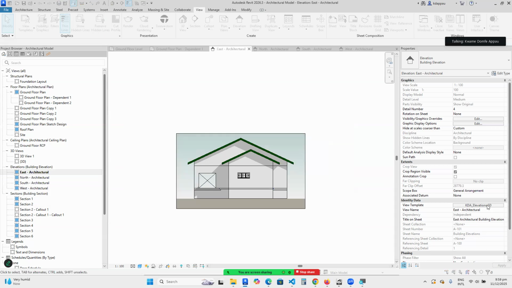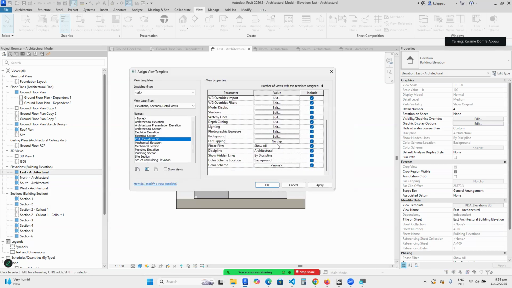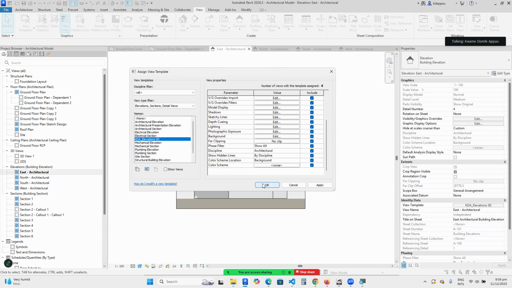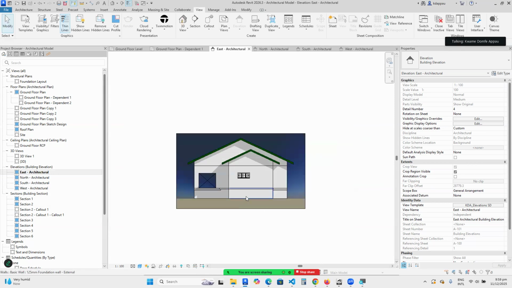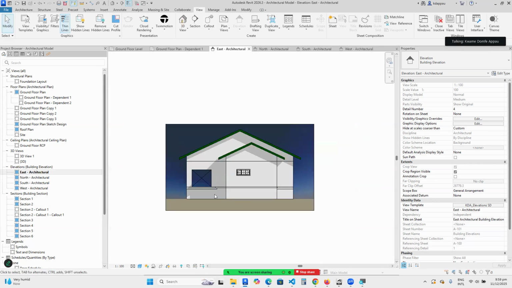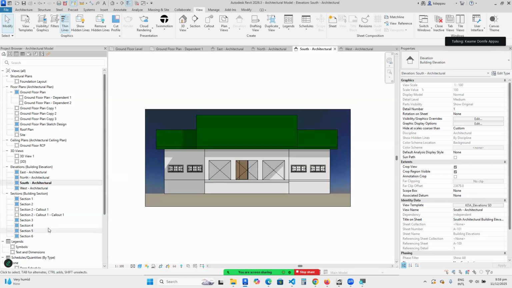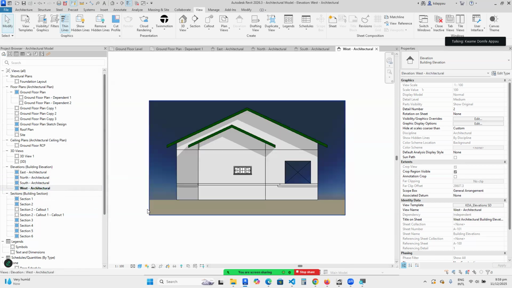I just go to KD elevations SD, look for background, click on edit. Instead of using gradients, I'll use sky and then go to OK and go to OK. So the background is now showing what? A sky. If I go and check the other elevations, the background is sky. If I go to south, the background is sky. If I go to west, the background is sky.